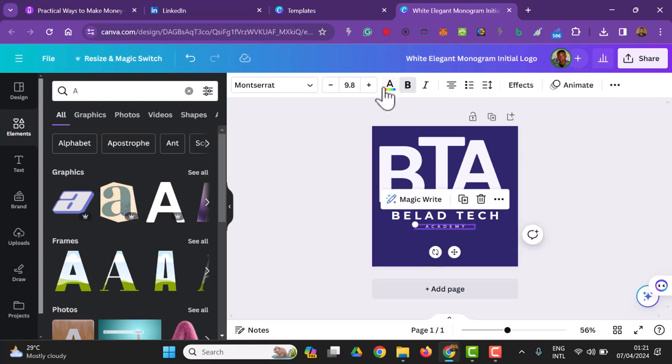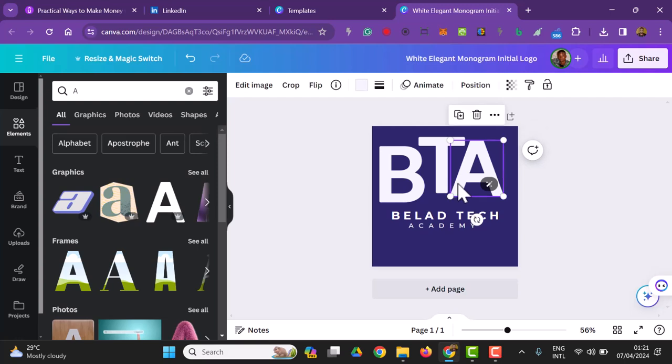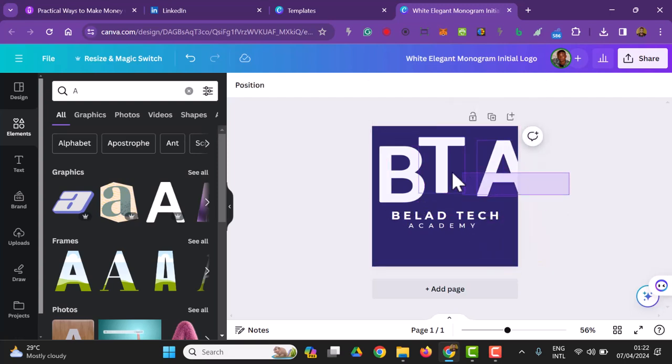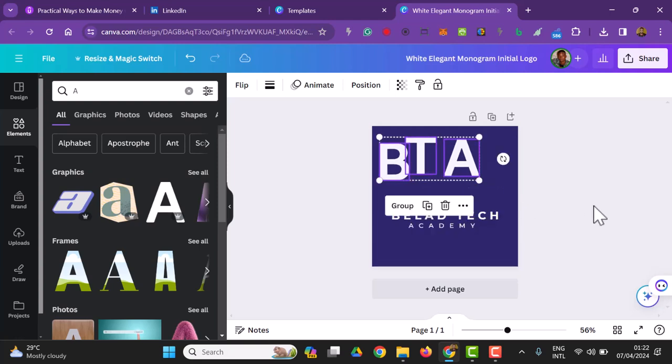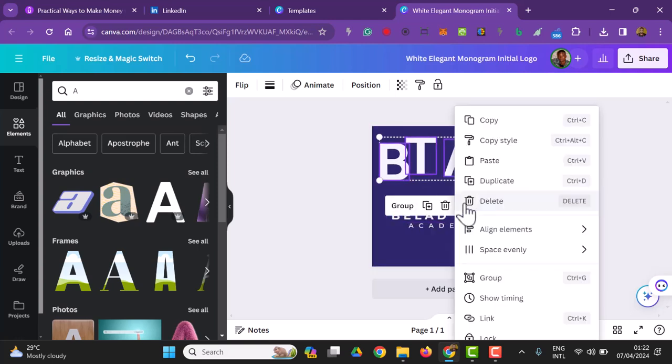I can make this bigger actually, and I can make this something like this. Yeah, we have something like this, and I bring that to the middle. I bring it to the middle this way, and we have the BTA. So what I'm going to do is hold all this and make them smaller. Then I'm going to align them properly.